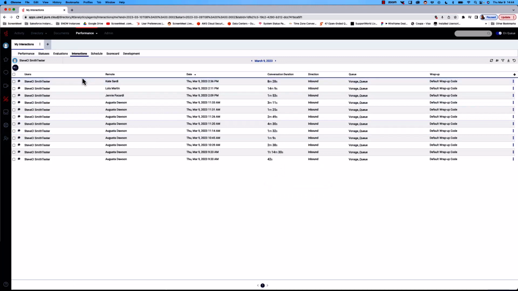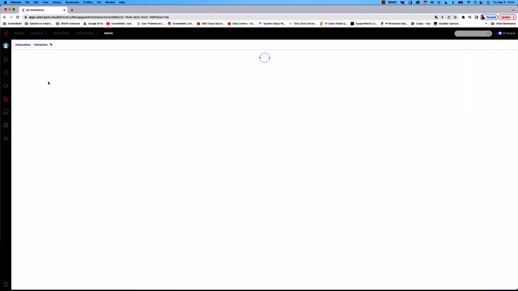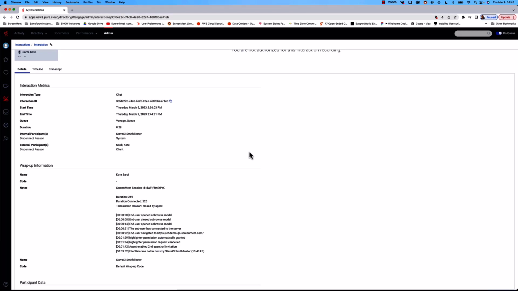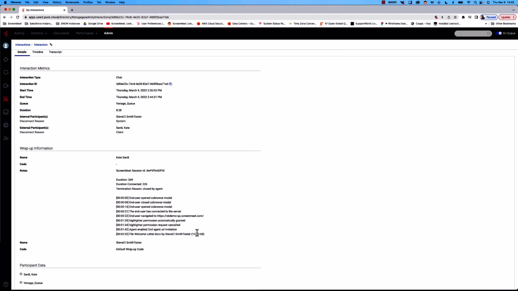Once the session has ended, all ScreenMeet data can be viewed in the interactions history. For example, start time, end time, duration, and features used within the session.